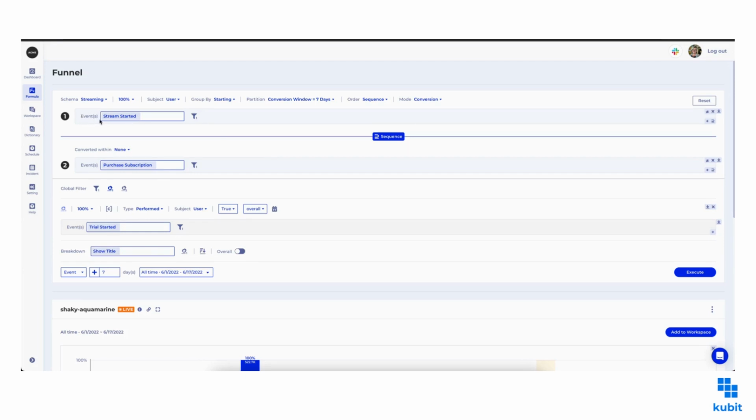I've changed my funnel to now be the first event of stream started and the second being purchase subscription. And to make sure that I'm only talking about users who are currently in a trial, I've gone ahead and applied a cohort filter to the entire result set of the funnel. What this means is only give me users who performed the trial started event in the time period I've specified. So this gives me insurance to make sure I'm talking about the right subsection of users, but I'm still able to build my funnel effectively.